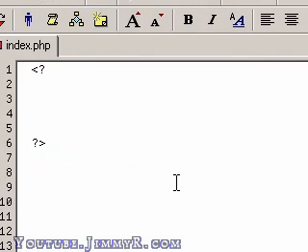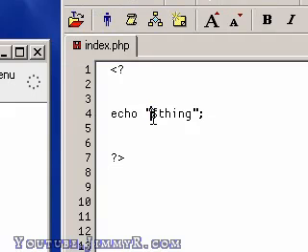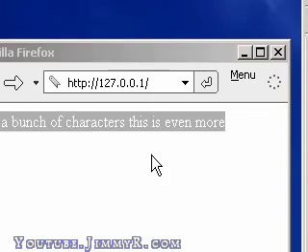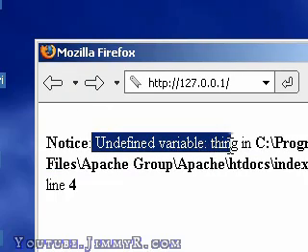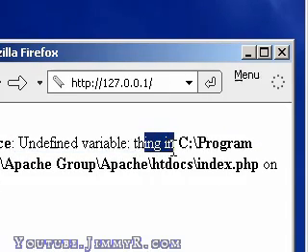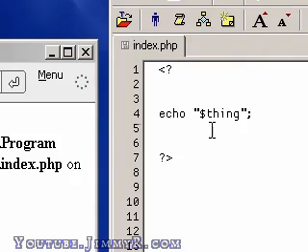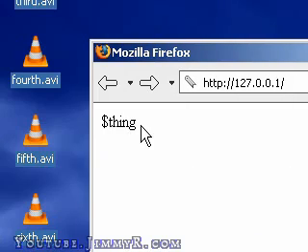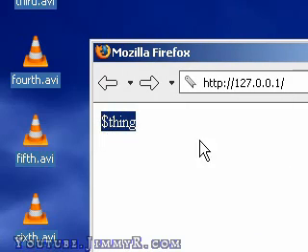For example, if I want to echo thing with a $ sign in it, it's going to look for the variable thing. It won't actually echo $thing. I can save it here and refresh here, and it's going to say undefined variable thing. To use characters like the $, without it grabbing a variable, I can use a backslash. I save it and I refresh, and it'll output $thing.